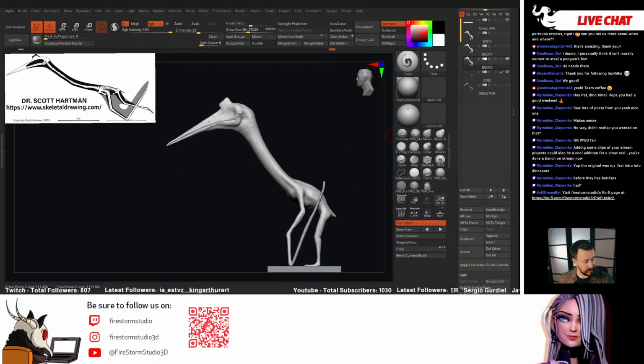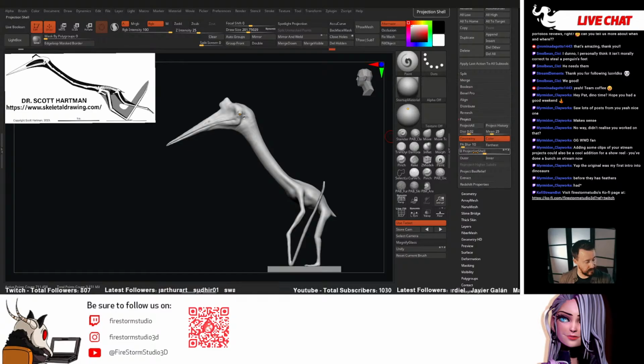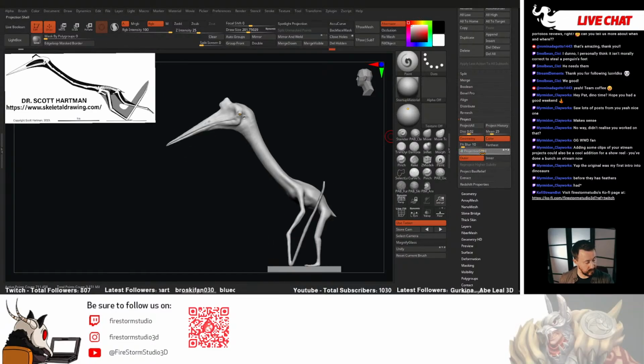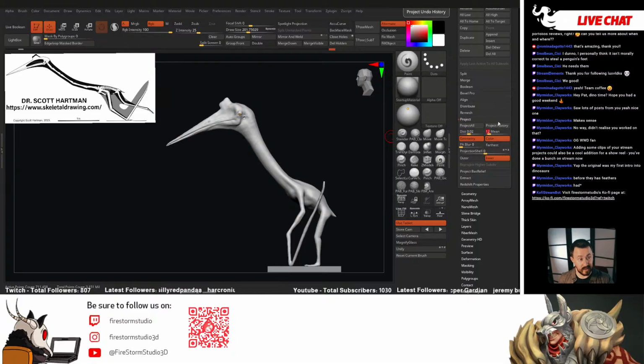And then the last thing to do, go into subtool, into project. I'm going to set that to 0. That was a mistake. Going to set the blur to 0, the mean to 12, and I'm going to hit project history. And what that'll do is it's going to go all the way back to this stage of our undo history and project that onto our model.